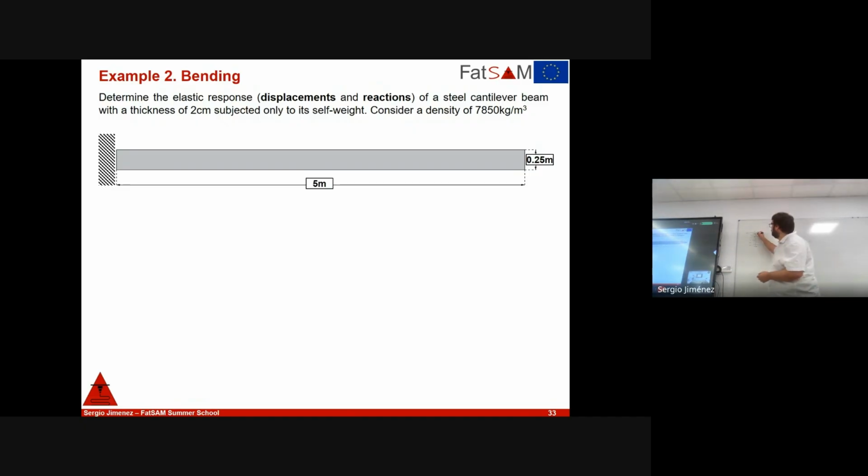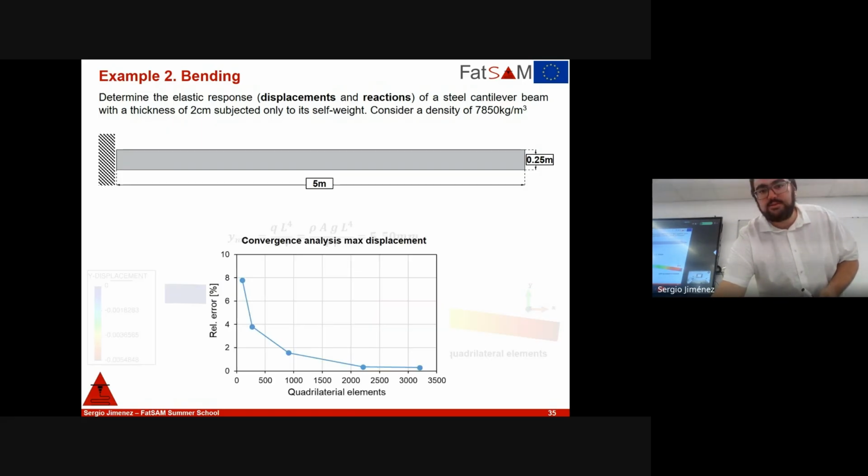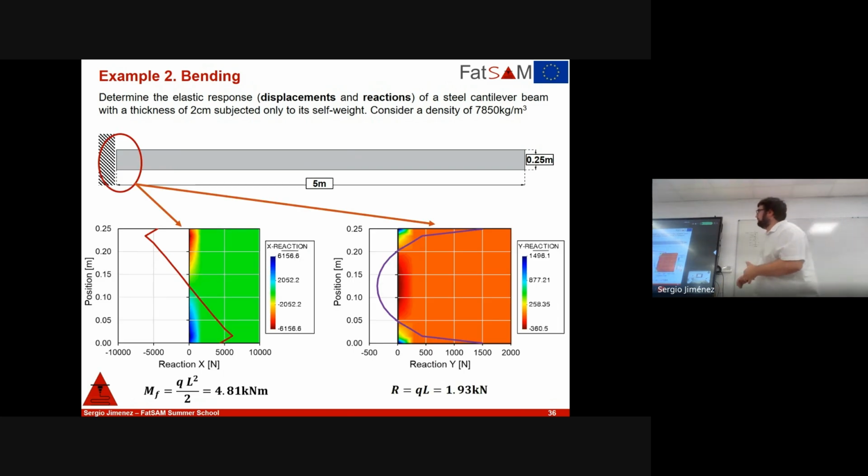Because these are punctual forces at a certain distance from the center, you can compute the moment associated to each punctual force. If you do that, you can obtain something like this. This is the distribution of vertical reactions, and this is the distribution of horizontal reactions. Horizontal and vertical. And then you can compare this against the analytical solution, which is basically the situation.